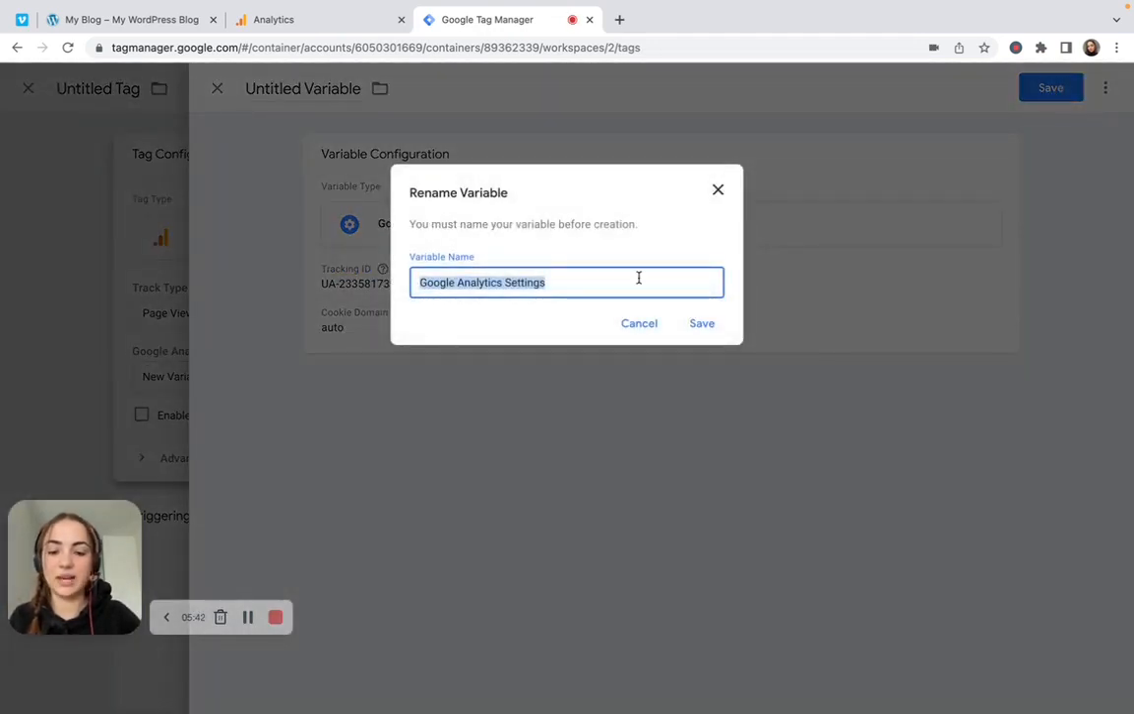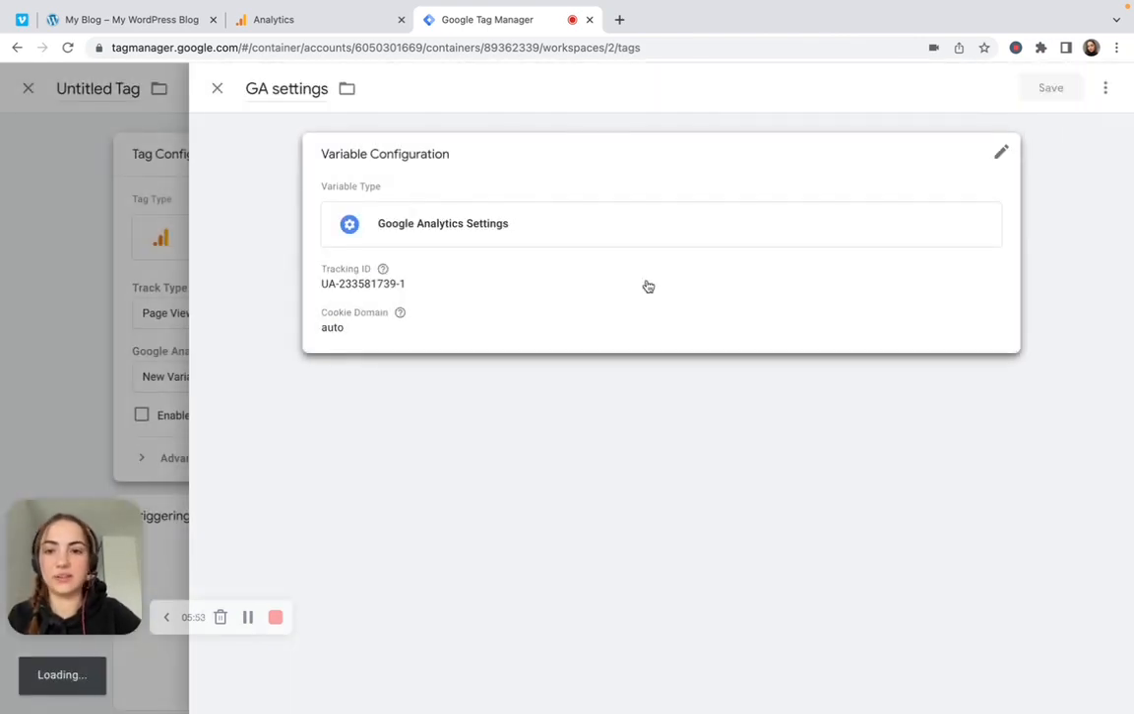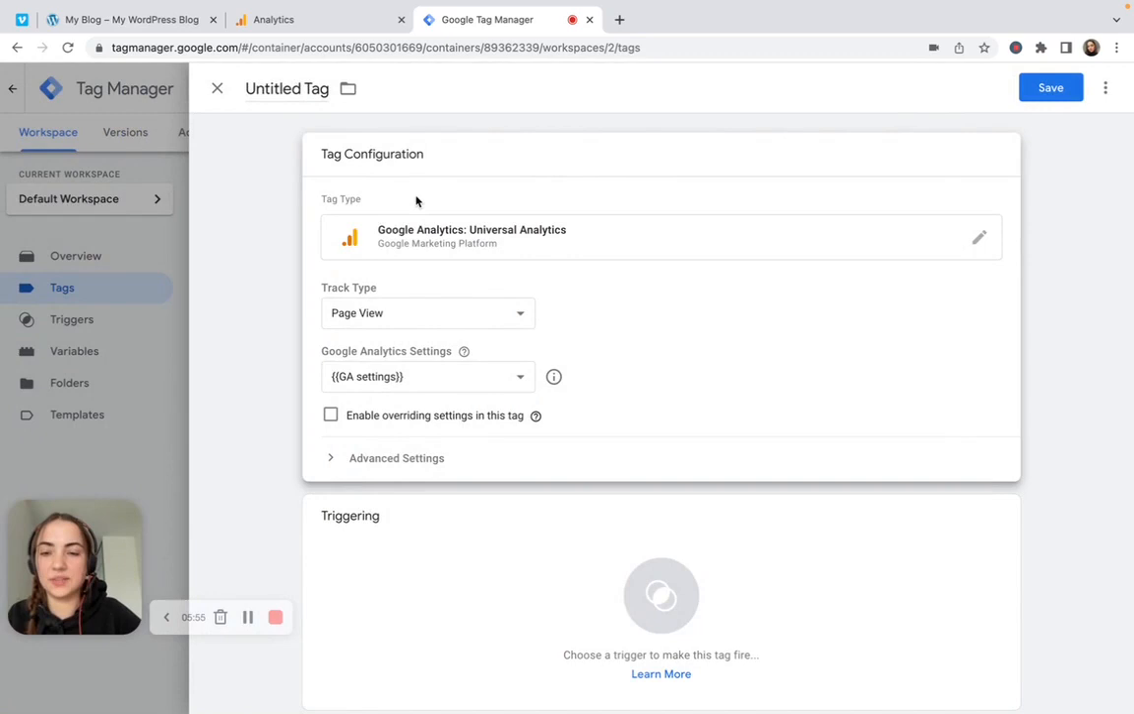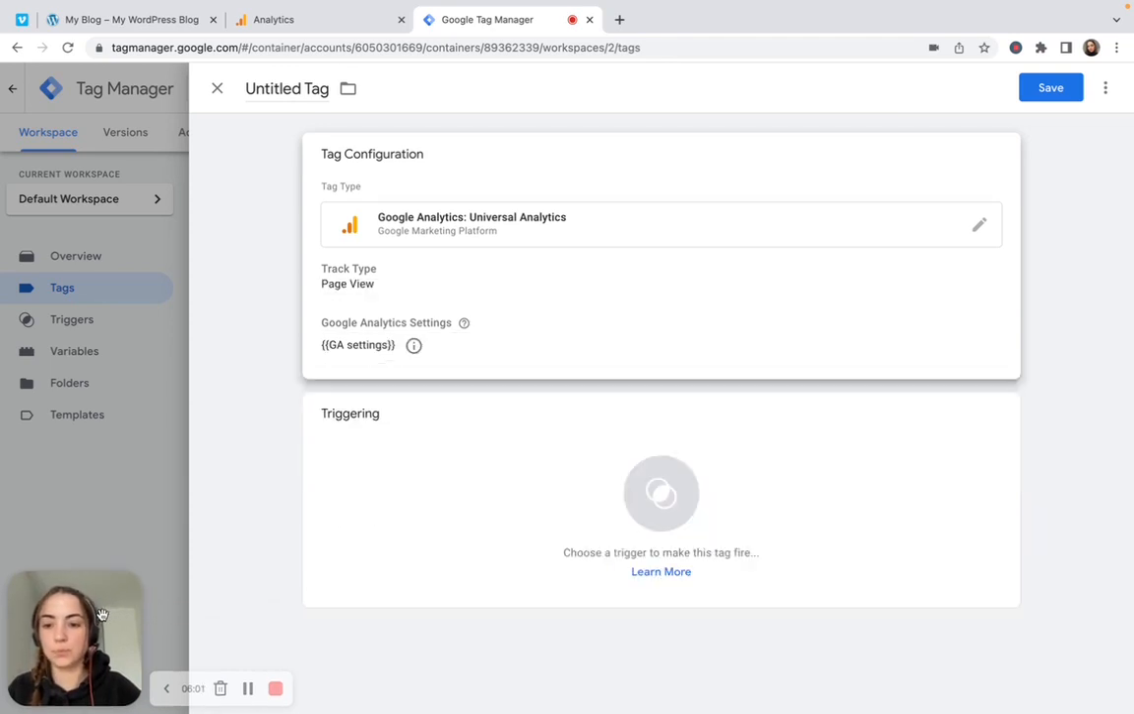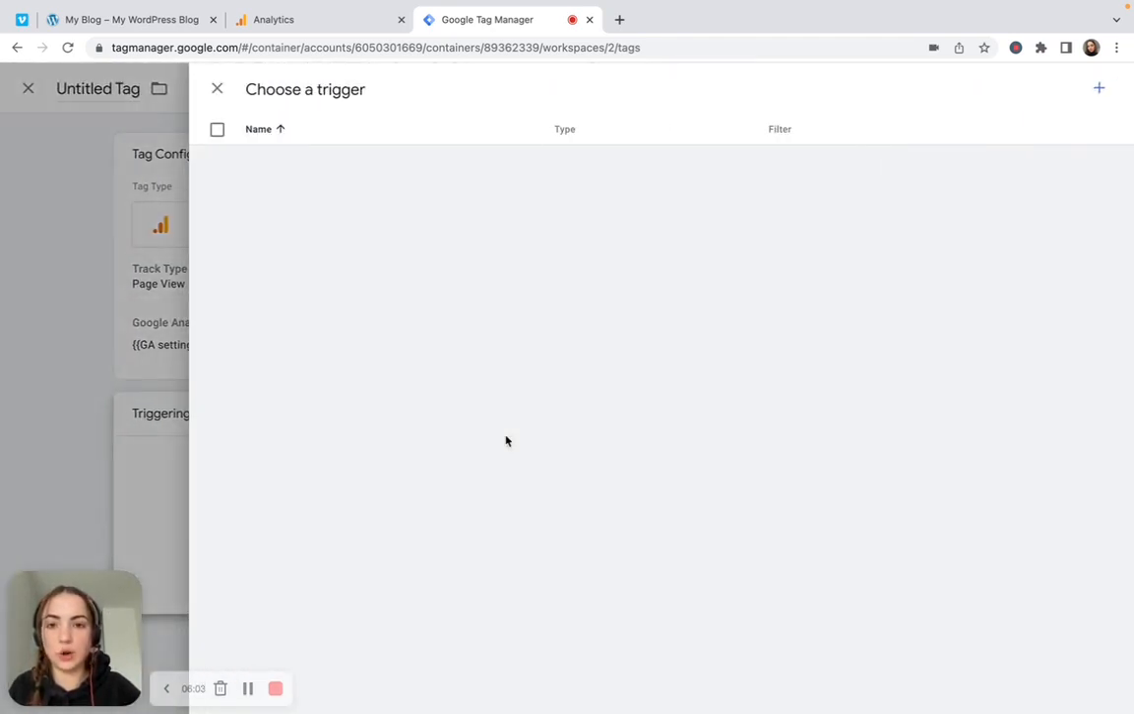I save, and you can paste the same number here or name the Google Analytics settings the same as you wish. So you can, for example, put it like this, GA settings, save. So we have the tag configuration field, page view, and here the variable that we created just now. And then we are going to the triggering options.